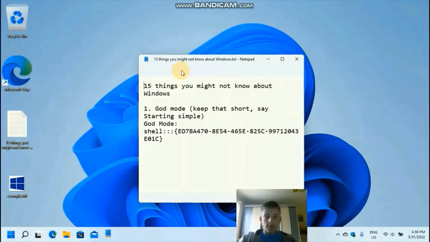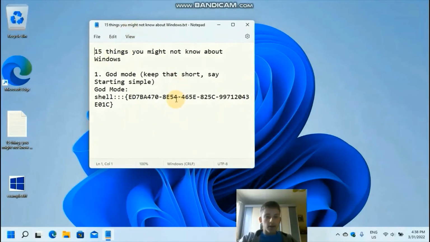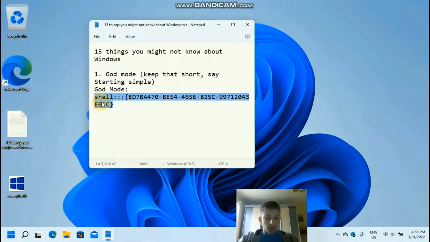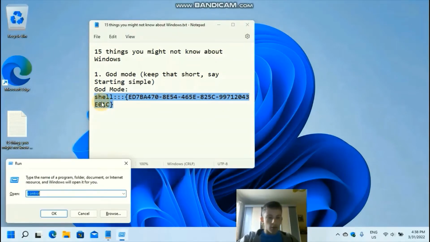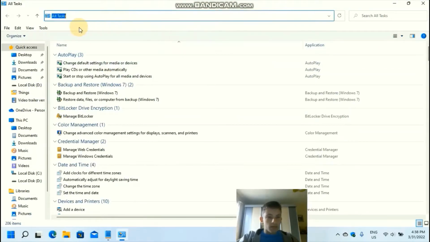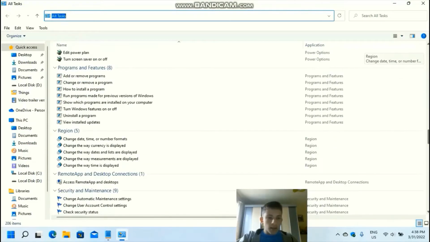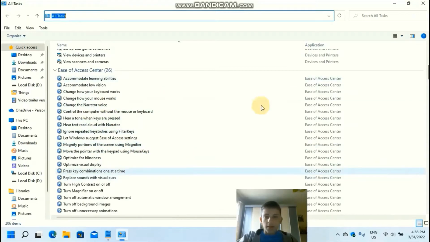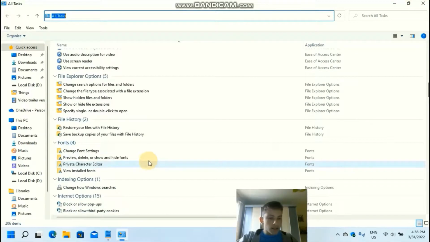Today I will show you 15 things you might not know about the Windows interface. So, I have arranged them in this text file, and as it is written, I will start simple with something some of you may actually know. This is called God Mode, and its formal name accepted by Microsoft is All Tasks, and this is just a menu with every control panel thing you can ever find.